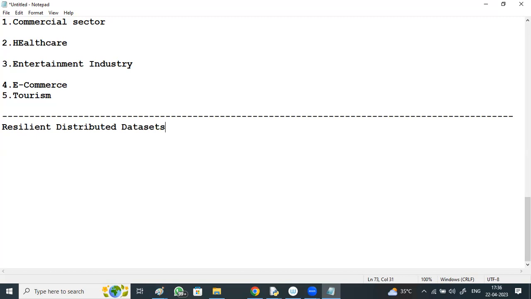Among other in-memory computation systems in the market, we have SAP HANA. HANA is an in-memory computation system like Spark, but it is not distributed. Spark is distributed and follows in-memory computation and parallel processing. Resilient distributed datasets, RDDs: Spark data objects are called RDDs.